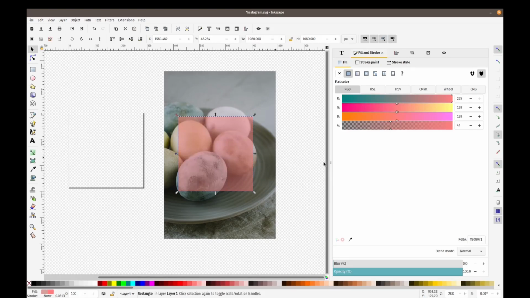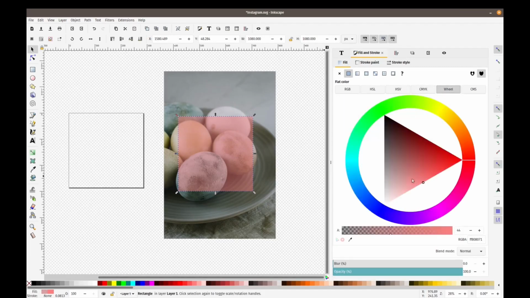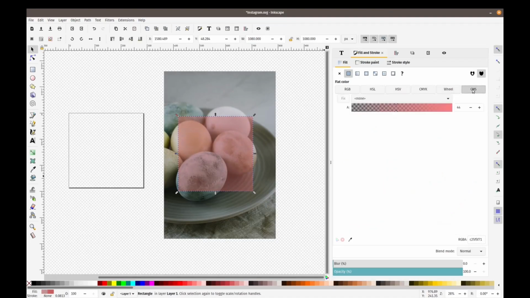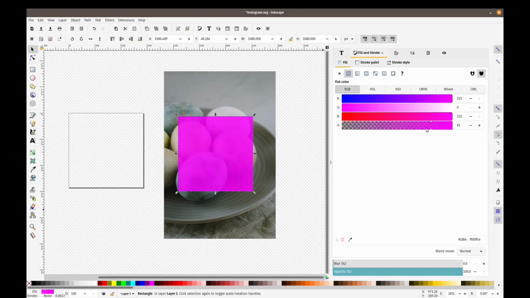If you want a little bit more control of how you want to change the fill, there's a few different options here. You've got RGB, HSL, HSV, CMYK colors. You could use a color wheel to fine tune and adjust for the colors that you want. There's CMS. I don't really use this, so I don't know what this is for. And you can even pick a color from the image. So we could pick one out. But I'll just switch it back to the fuchsia, go back to the RGB over here, and turn the alpha down to about 40%. So we could see through the image now.